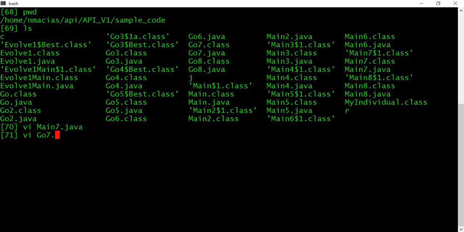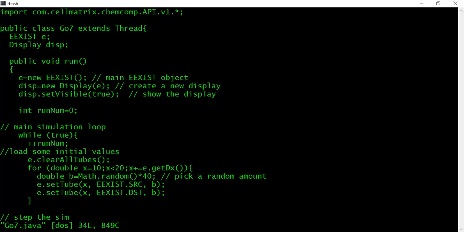So let's look at the Go7 code, and it's a pretty short program, 34 lines. Import the API code as usual. Set up the Go7 class. It's got to extend a thread, and I'm creating two objects, an exist object and a display object. The display will display information about the system as it runs. And then you need to put all your code inside a public void run. That's what's executed when you call the start method.